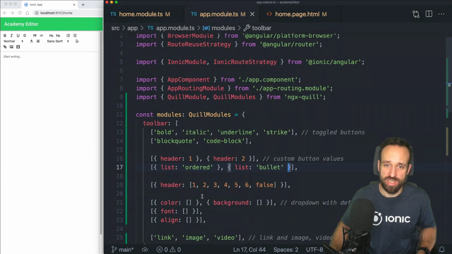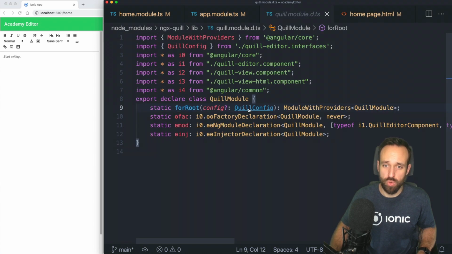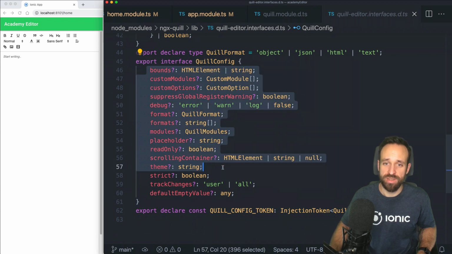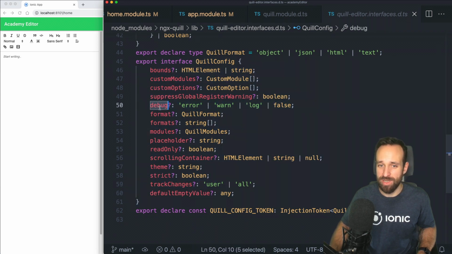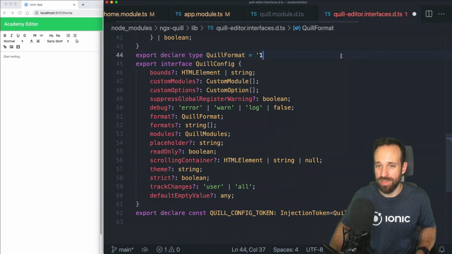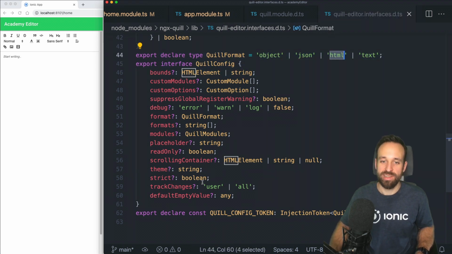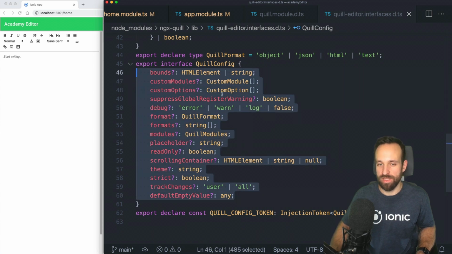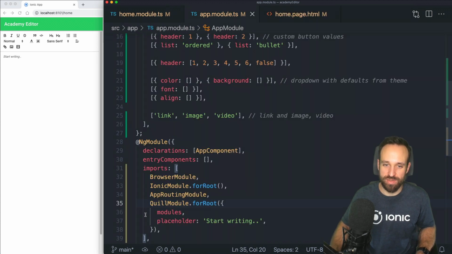So you could just check out the Quill configuration object right here. Perhaps debug could be helpful in some cases, read only. Here we got the Quill modules. We could also change the Quill format to something else, which is by default HTML. So really, these are the configurations you can put in here at this step.